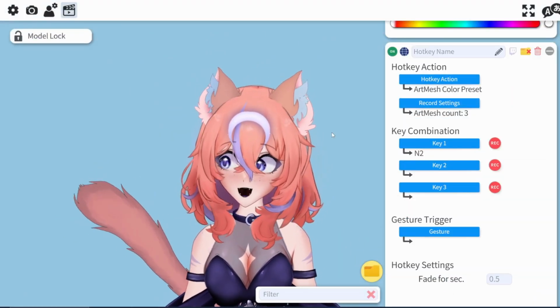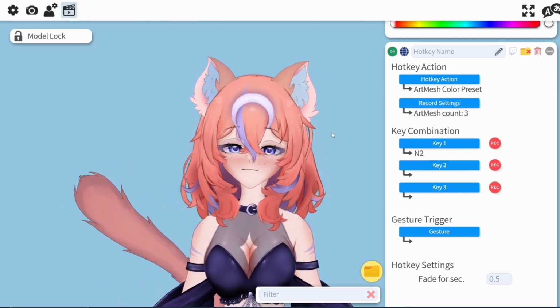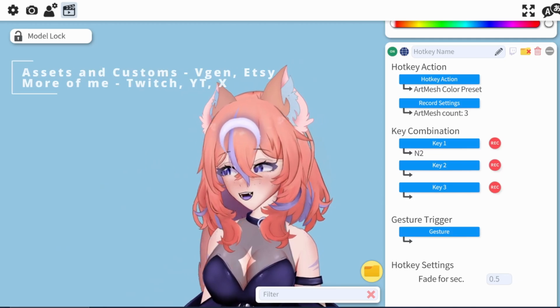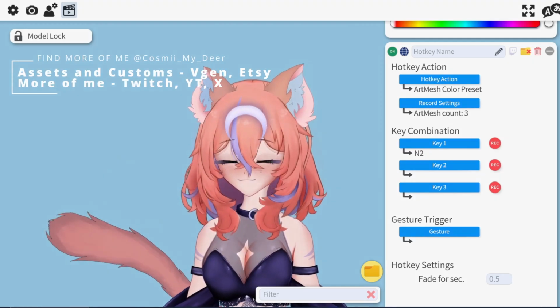So I hope this helped you out. Let me know if there's anything else you think you'd need. And I hope you have lots of fun with your assets and setting up lots of cool things for your model.